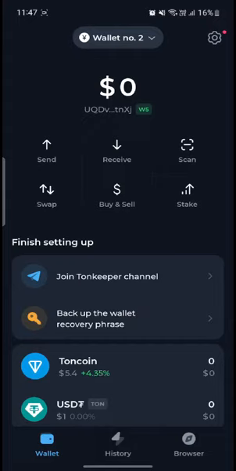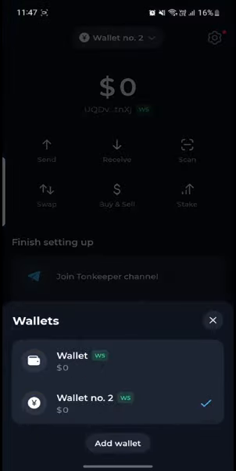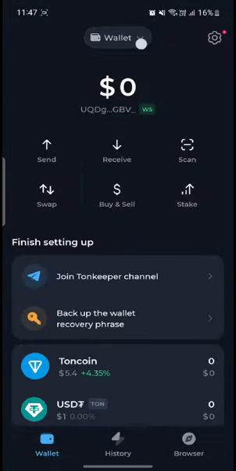You have just created another wallet for yourself, and you can use this for individual purposes, and it is different from the other wallet. So you can see the two wallets are different and different transactions can be done from both of these. I hope this video about how you can create a new wallet on Tonkeeper was helpful for you.